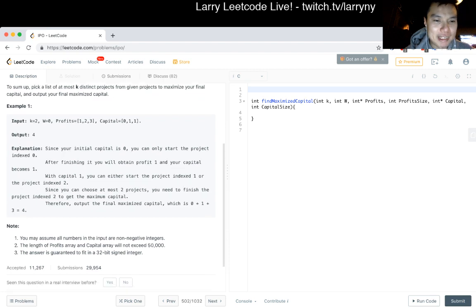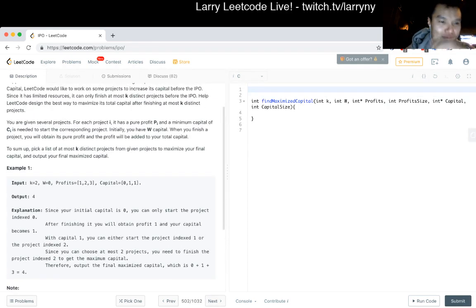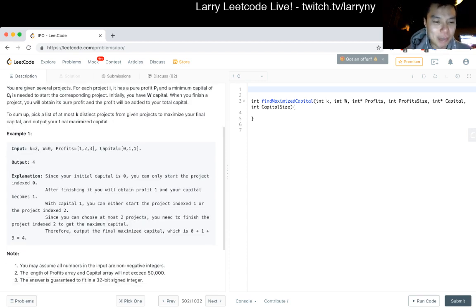Since your initial capital is 0, you can only start the project index 0. And then that's one of project 2. Since you can finish at most 2 projects, okay. Let's take a note. Okay, so at most there's 50,000 projects, and the answer is guaranteed to fit in 32-bit signed integers. Okay.